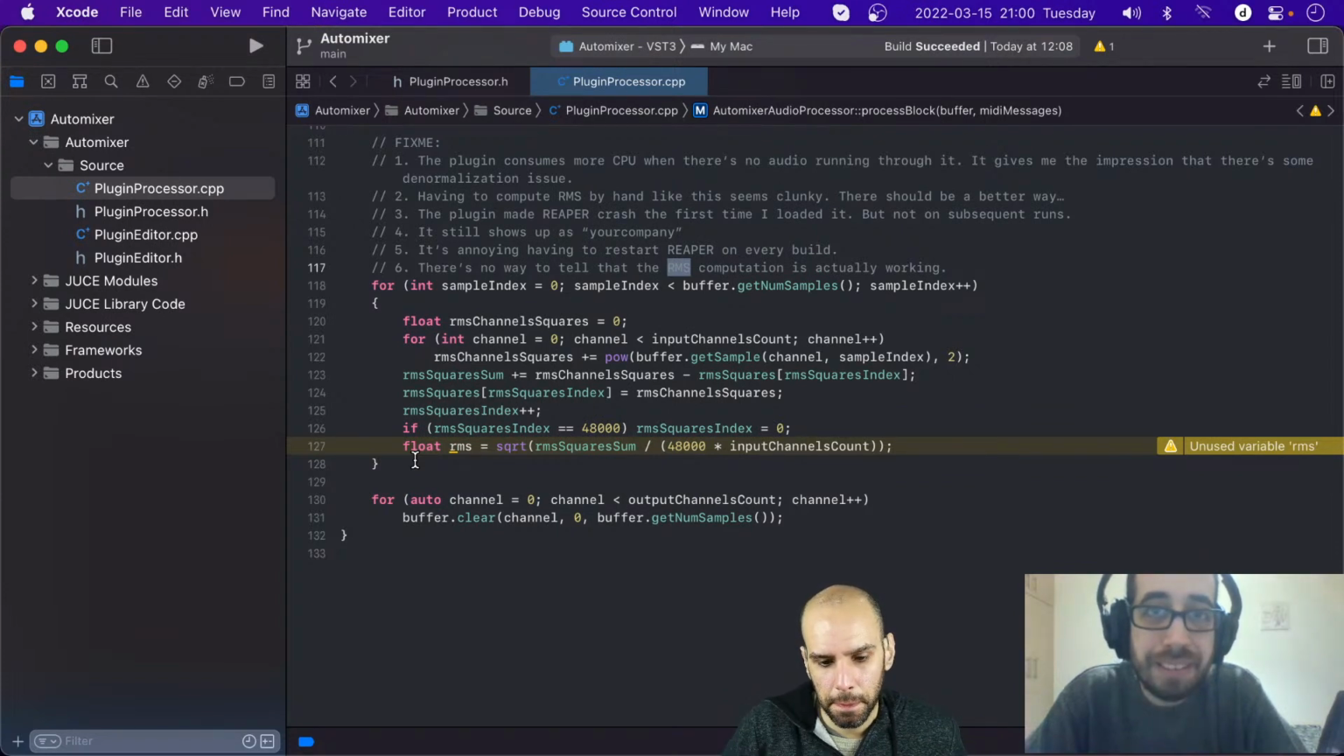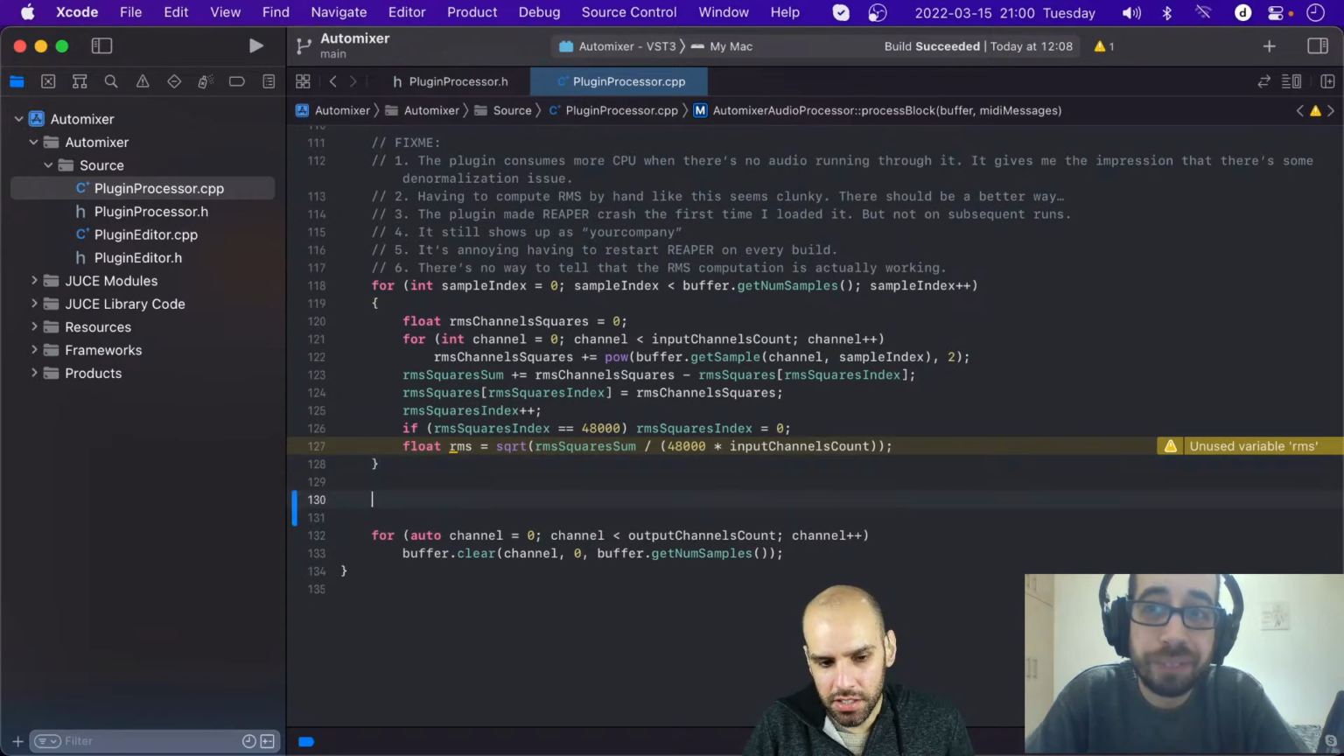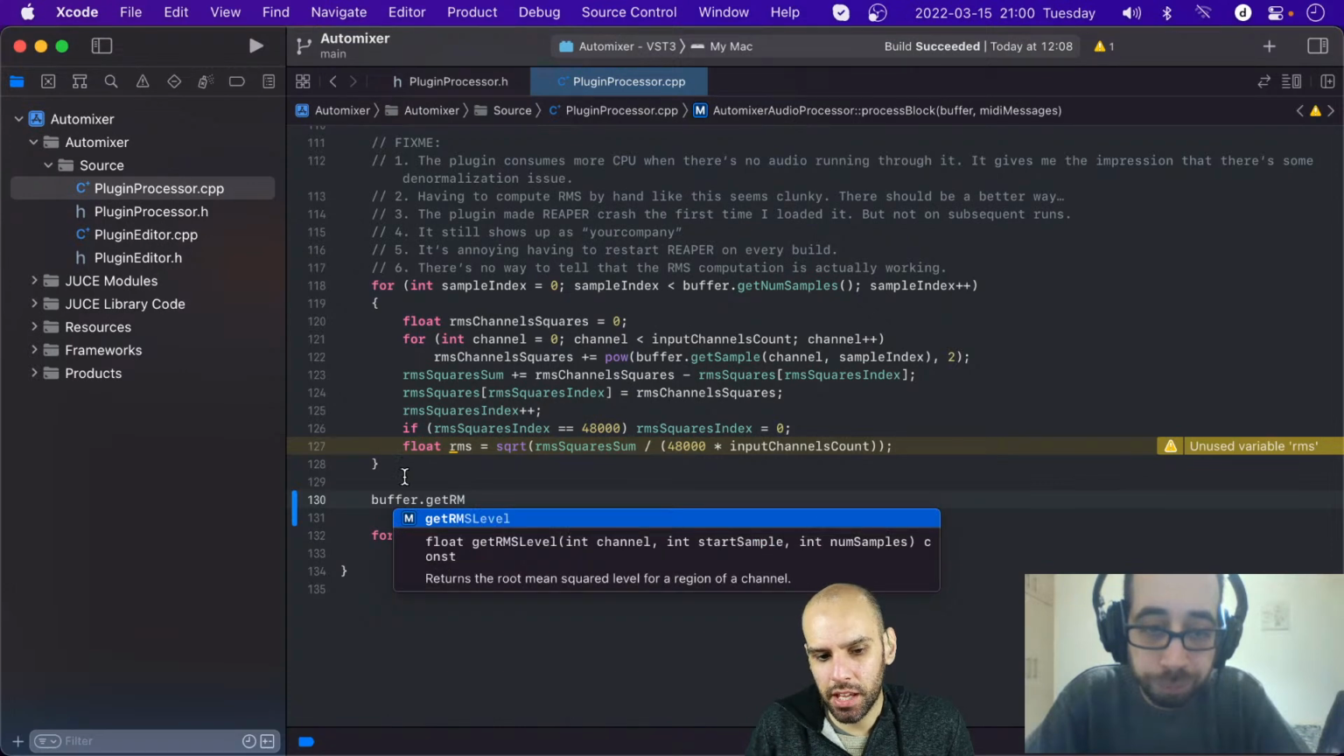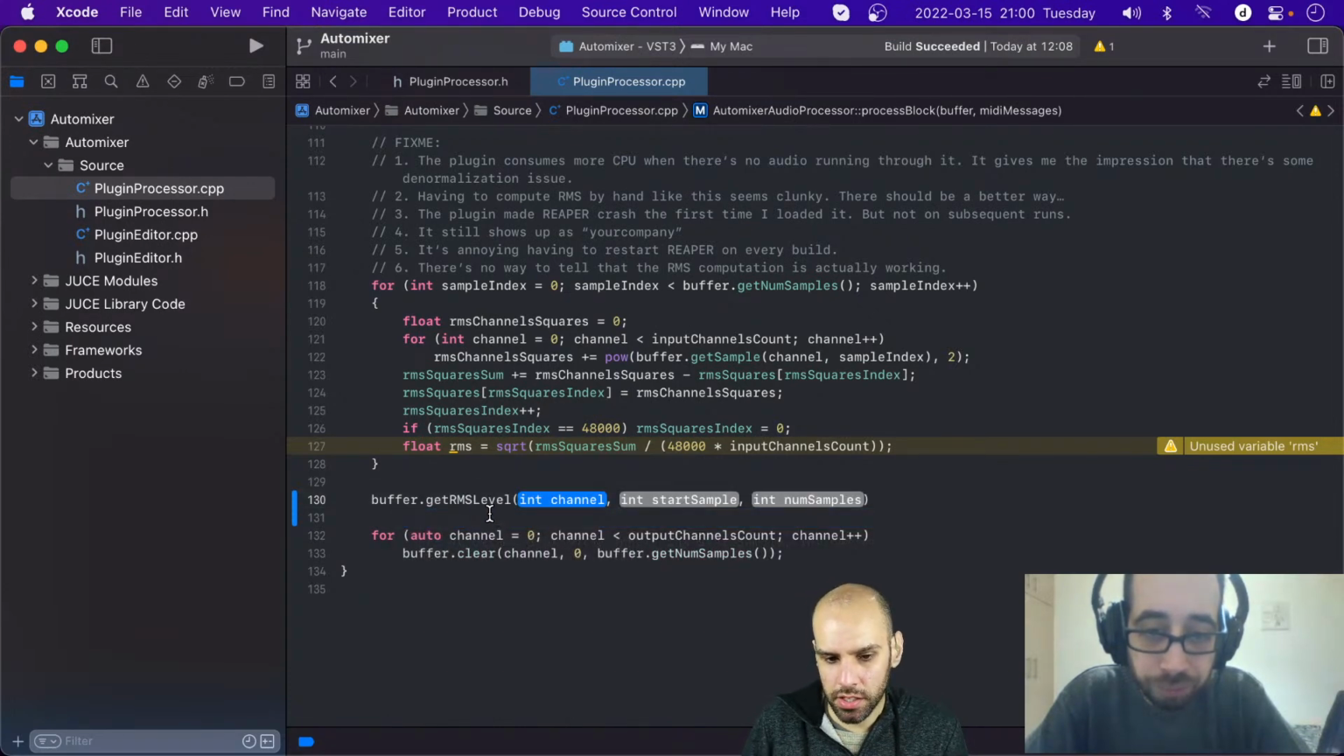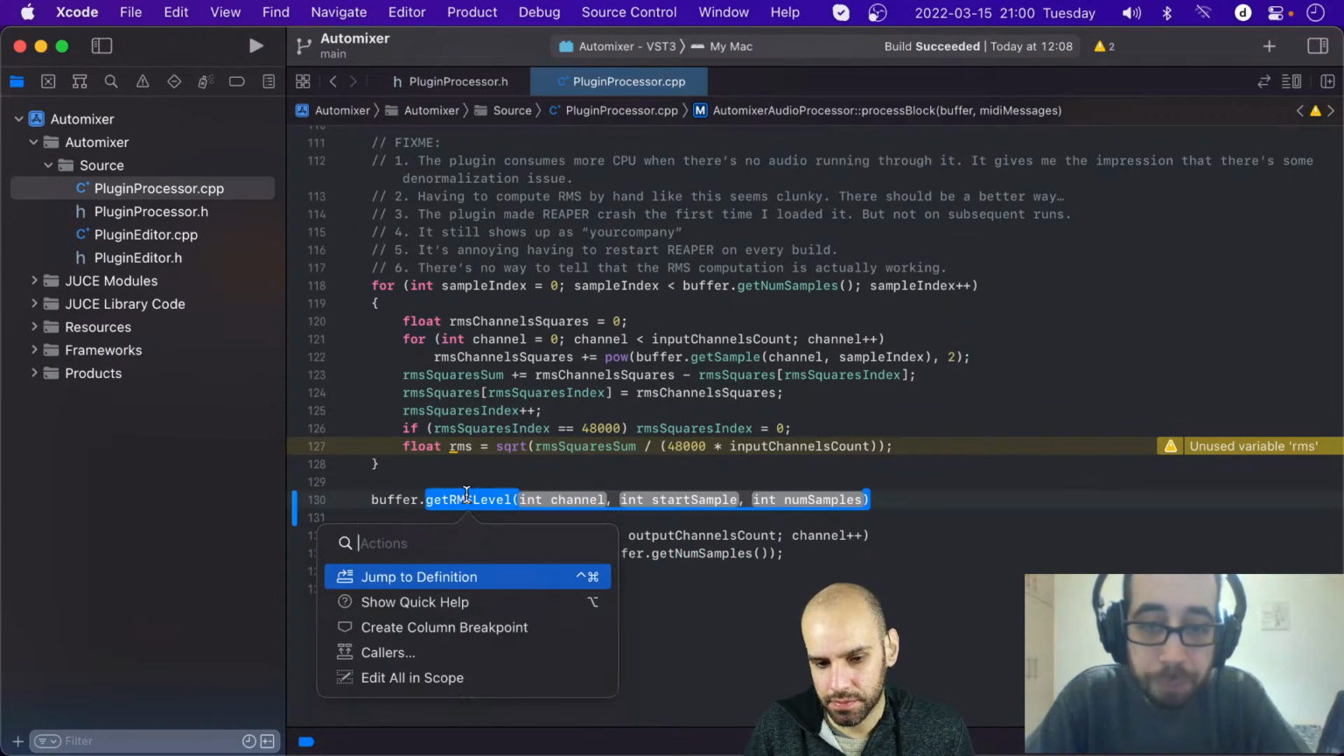Yeah, that is a shame, because RMS calculation is such a crucial thing, you know? Yeah, and I guess it kind of comes in the box. I guess it comes in the box because it is available in the buffer class. It's just that when you need something that spans across multiple blocks, multiple buffers, then you are out of luck.